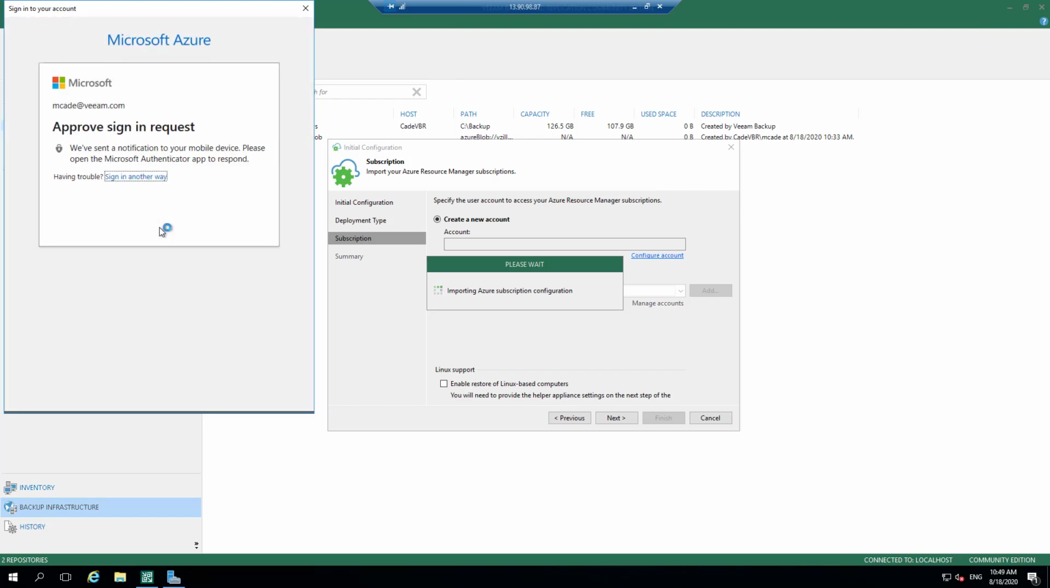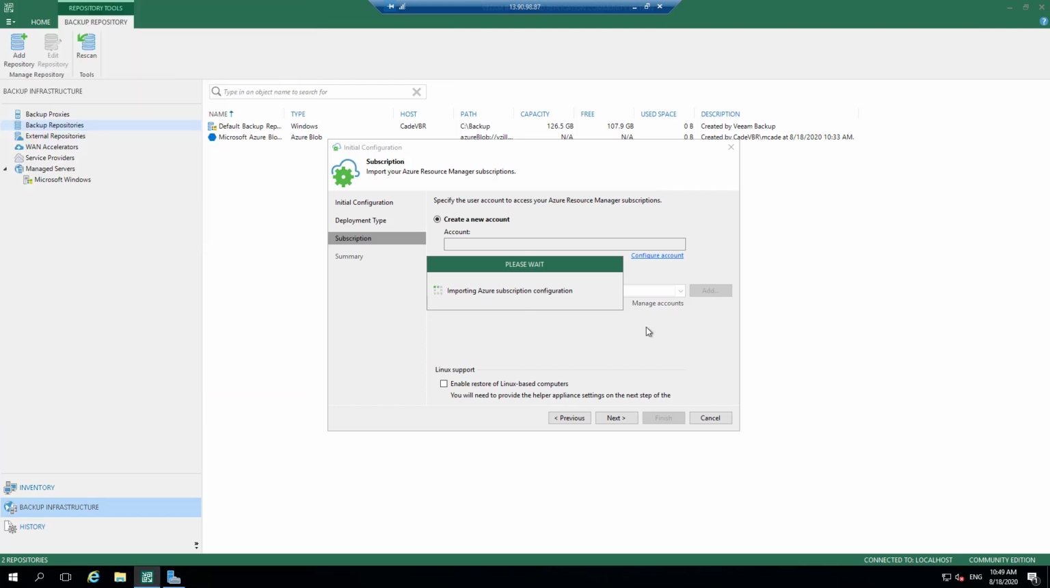And then possibly MFA. So I'll do that on my phone. And then we should import that as your subscription configuration, which then gives us the best of both worlds. So we're adding this. Now, obviously, that's a little bit long-winded.